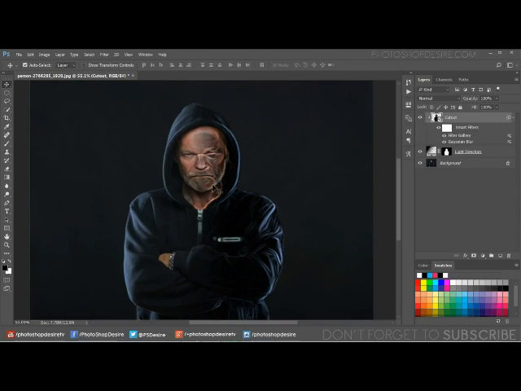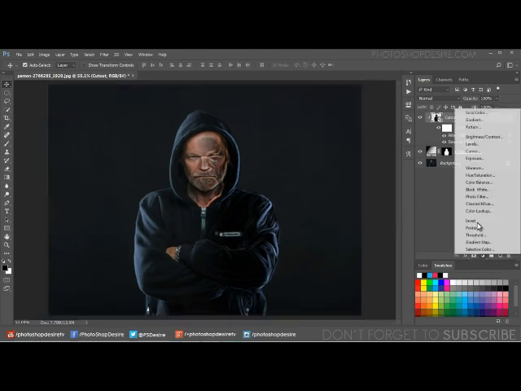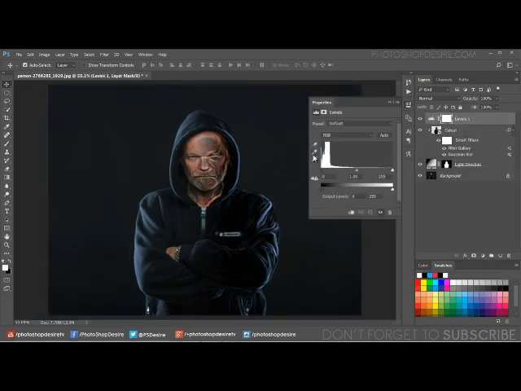I want to make the whites a little bit brighter. For very minor changes, I always use the Levels adjustment. Create a clipping mask and move the white slider towards the left to brighten the areas.